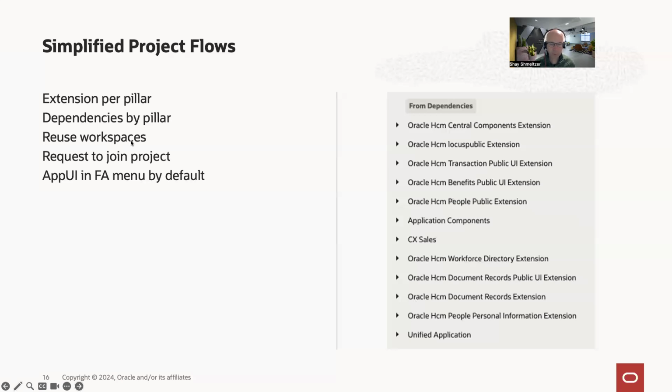If you already have a workspace that, for example, works on the HCM, we'll automatically map you to that one. Okay. And when you're doing an HCM extension, the dependencies are also now broken down by their pillar, making it easier to define and use a dependency. We make it now possible for you to request to join an existing project, and the app UI extensions that you're creating are now by default going to show up in the Fusion menu.